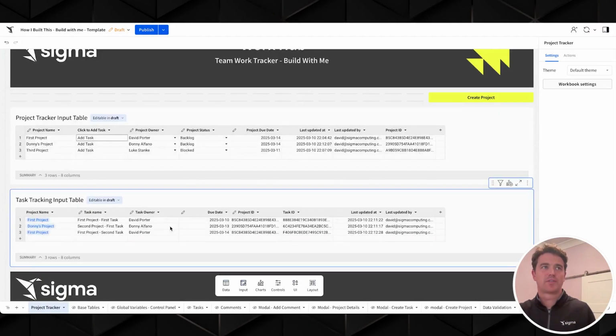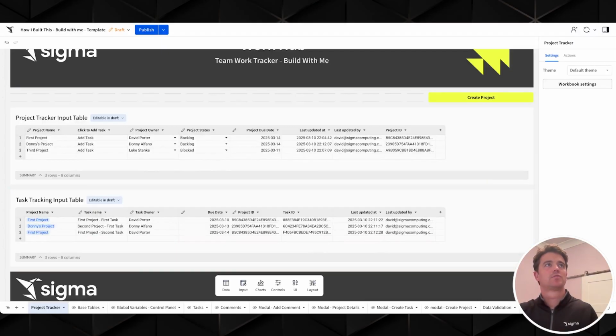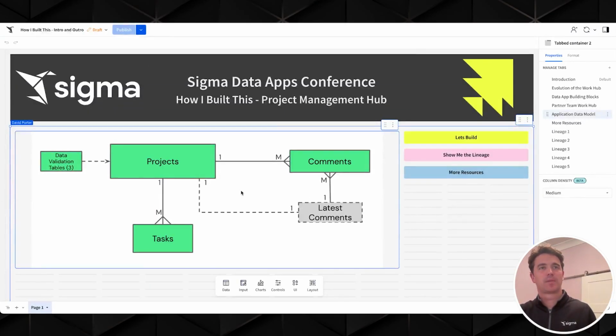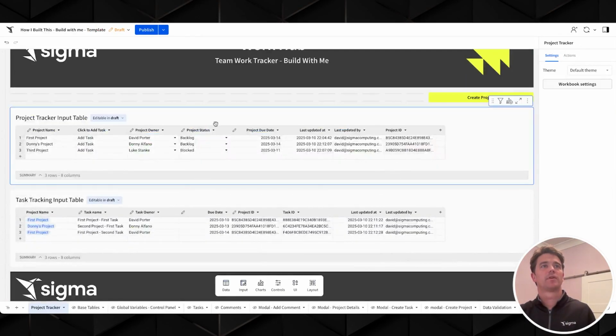So we built the projects, we built the tasks. Let's go ahead and add the comments to this. If you remember in our object model, project can have many comments, but we also want to go one step further and just get the latest set of comments that we have here.